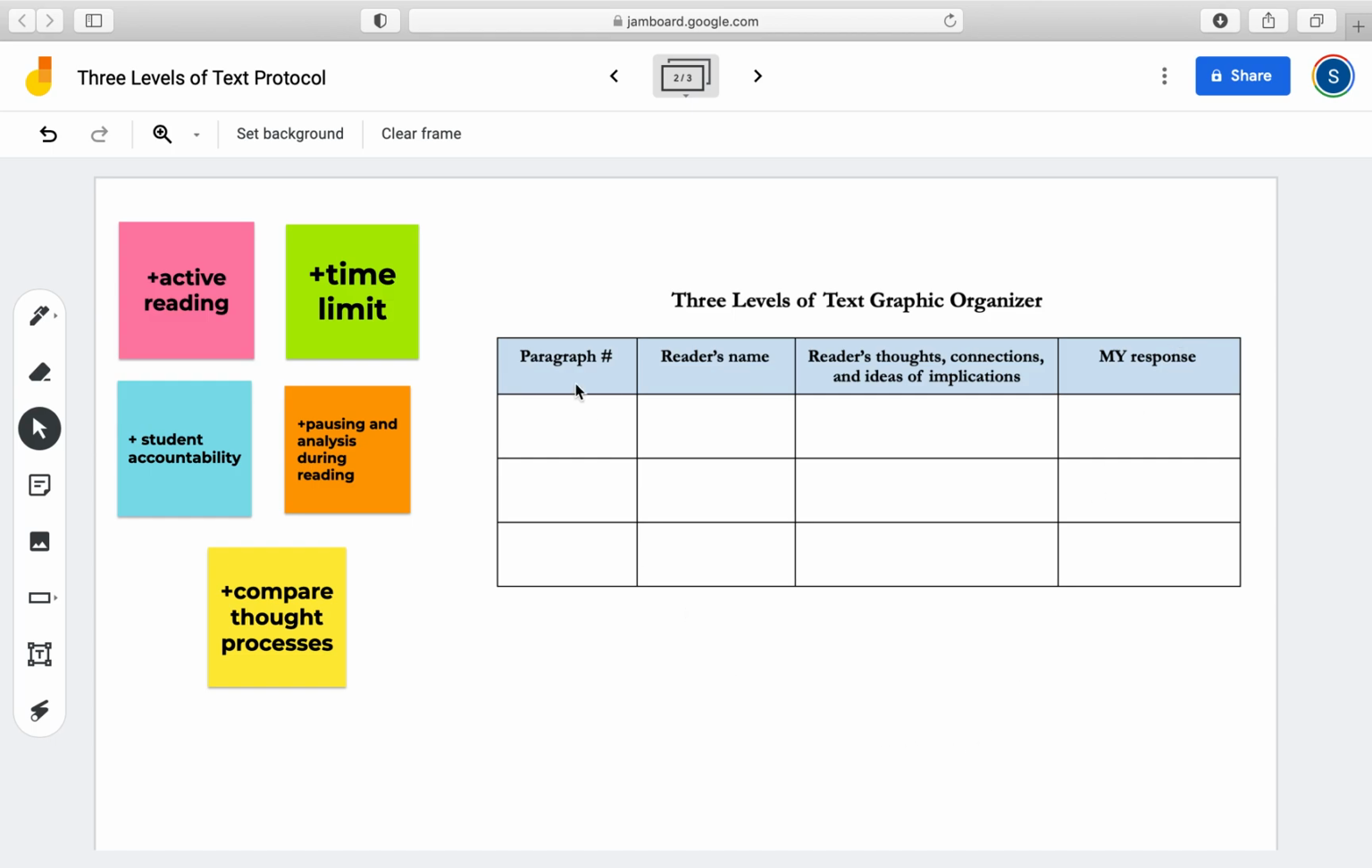So here I have the paragraph number, the reader's name. In this section here, the students record the reader's thoughts, connections, and implications. And lastly, this My Response section would be filled out for the student completing the graphic organizer, where all students respond to the reader.